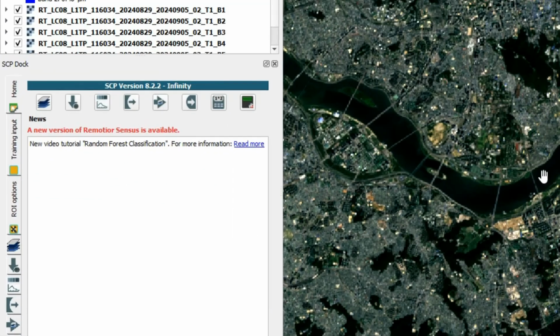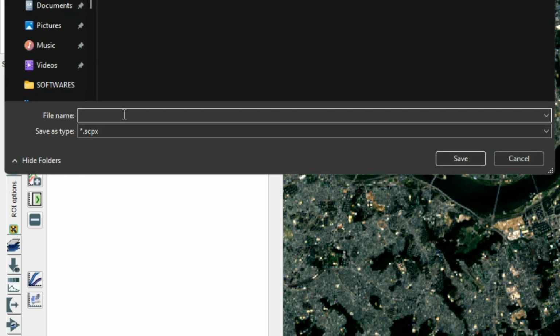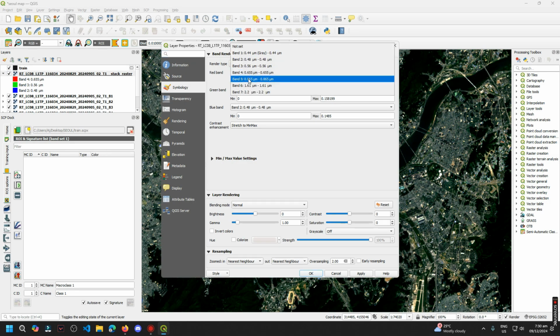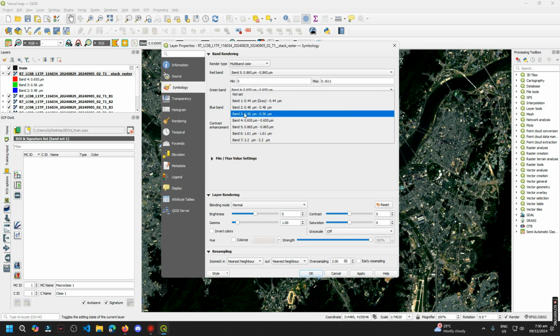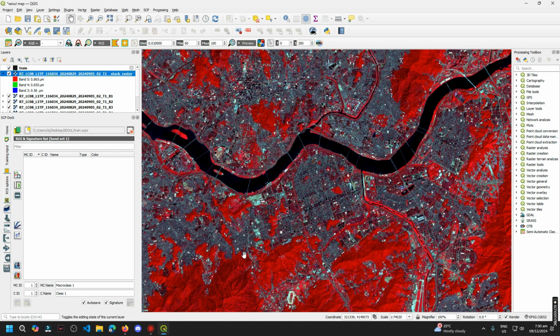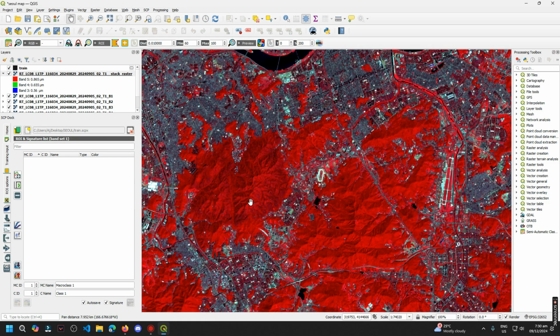Next, go to the SCP dock and click the Training Input bar. Create a new training input, name your training file, and save it in your desired folder. Finally, go back to the layer properties of your stack raster file. Set Band 5 for the red band, Band 4 for the green band, and Band 3 for the blue band. Click Apply, and a false color composite will appear. This makes features that are otherwise difficult to see more visible for our training input.